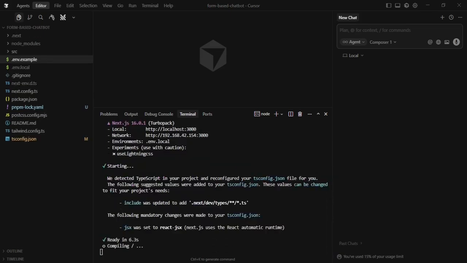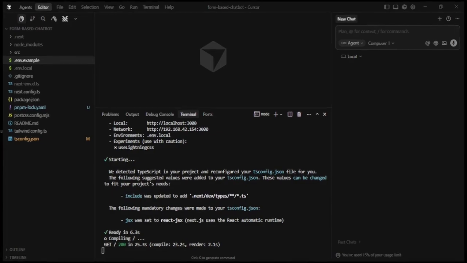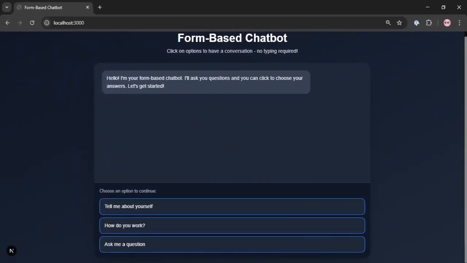It is compiling now. Let us test it in the browser. Wow, nice. We have a form-based chatbot. So it sent a message like, "Hello, I am your form-based chatbot. I will ask you questions and you can click to choose your answers." So the first question, I can choose one of these.